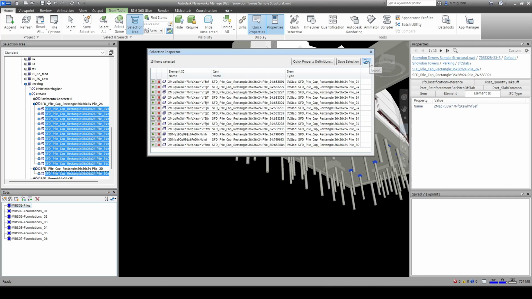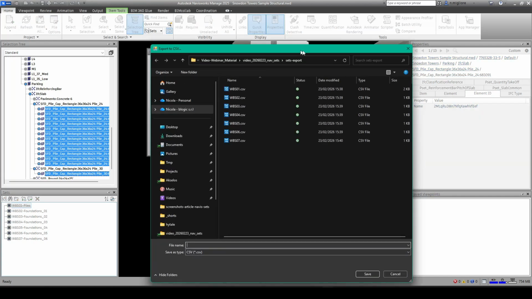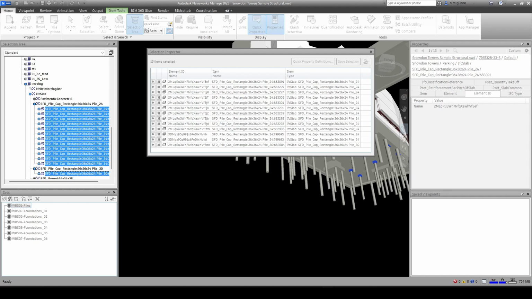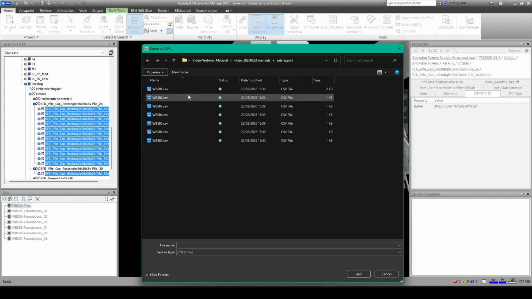To export it, I can use this button up here, and I can export this data as a CSV file. This CSV file, I'm going to save in my folder over here, and in my folder, I'm going to give it a name that identifies the data based on its WBS. So you can see here on the bottom left, I selected WBS1. So I'm going to name it WBS1.